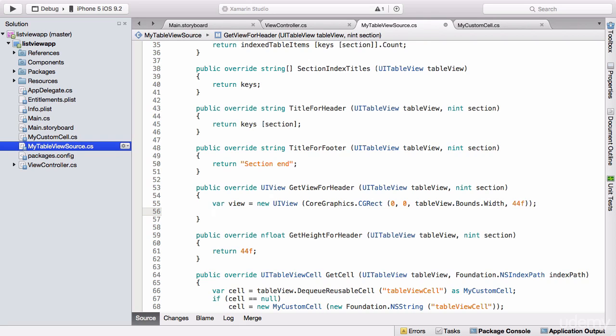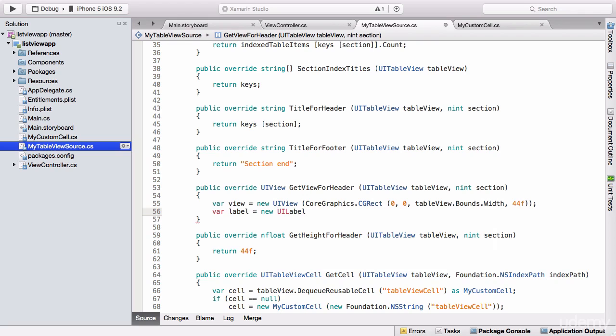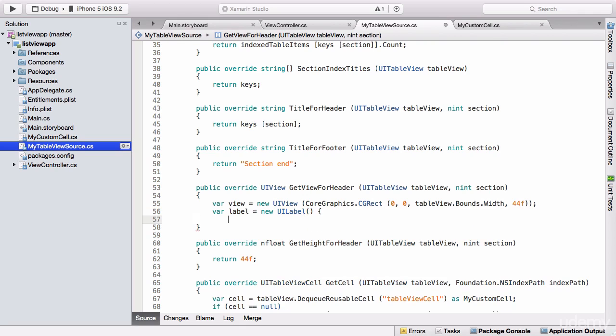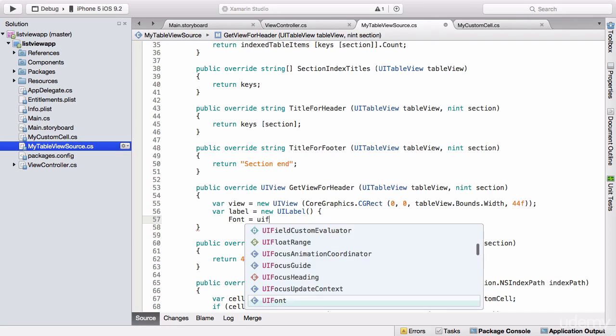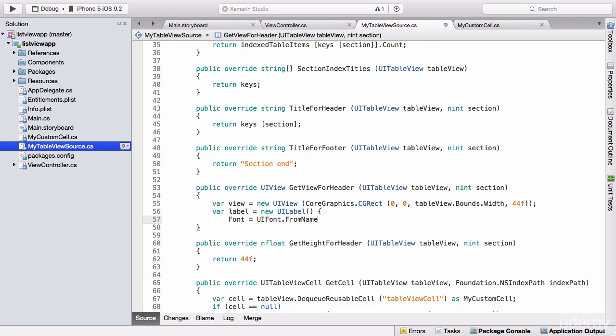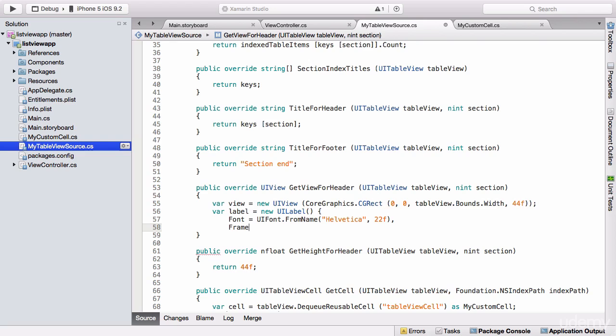Our view needs something to display. Let's make a really simple label. Equal to new UI label. You should be used to this by now. And then let's give this a nice font. Equals to UI font.from name. Let's make this Helvetica and a size of 22F. Now this needs a frame. It needs to know where it is.